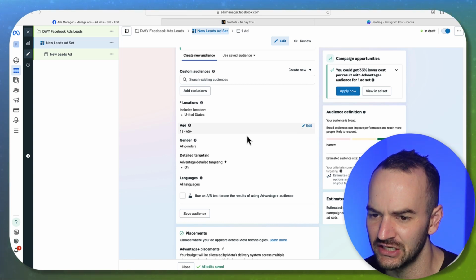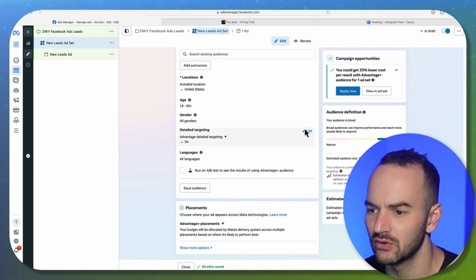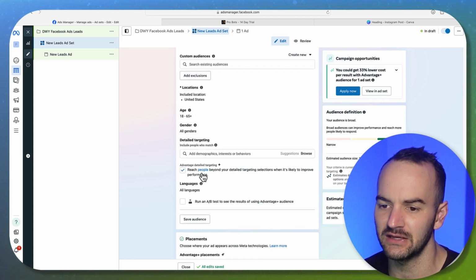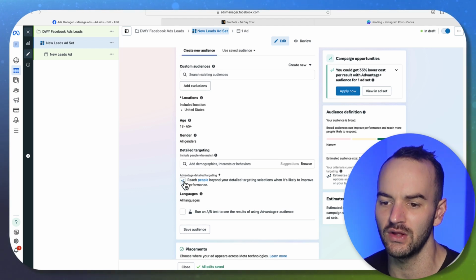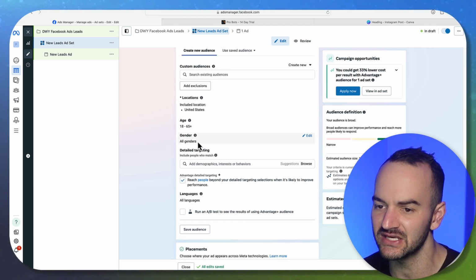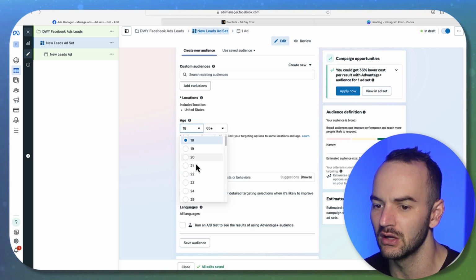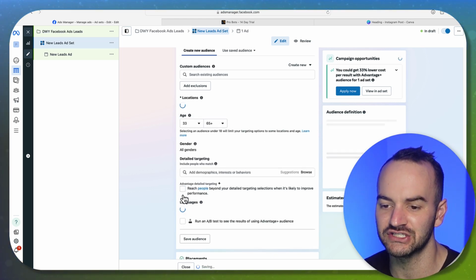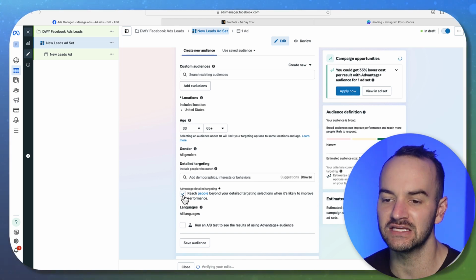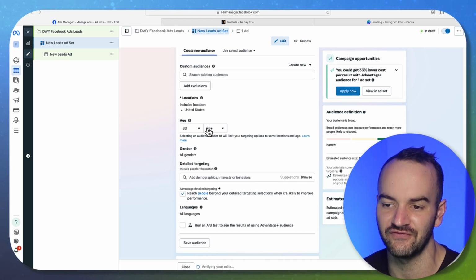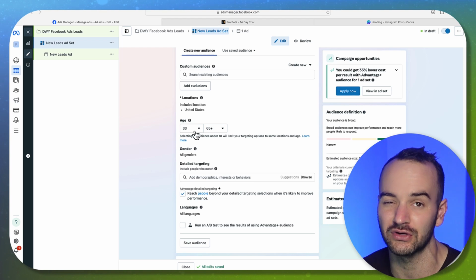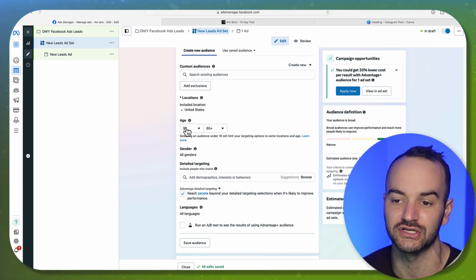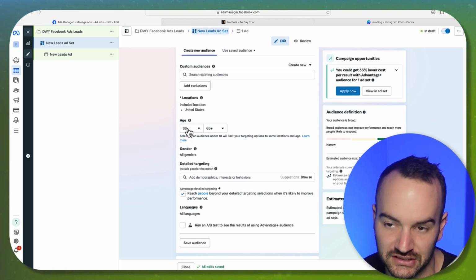Set the age here, set genders if you need to. Advantage detailed targeting. This is one of those buttons that says, hey, treat this like a suggestion. So if I set this to 33 to 65, and then I had this checked on, it would say, hey Facebook, do 33 to 65, but if you find a 31-year-old that you think would be good to show it to, you can go ahead and do so.